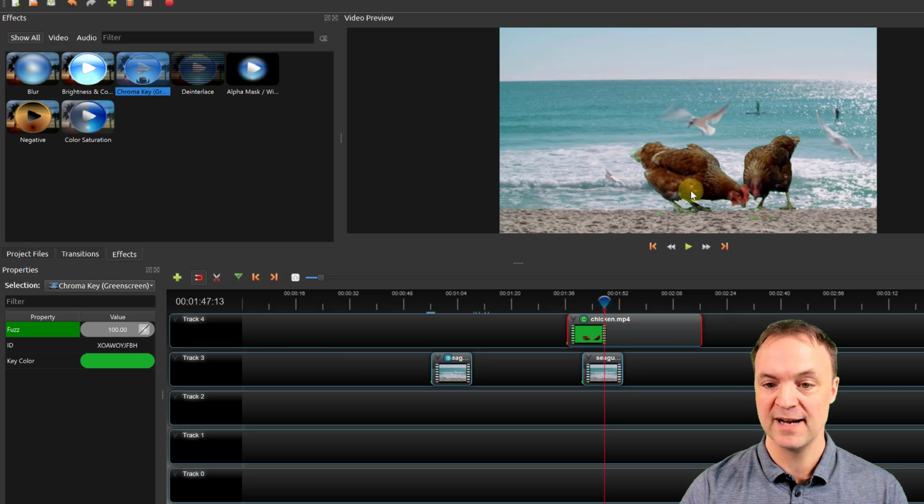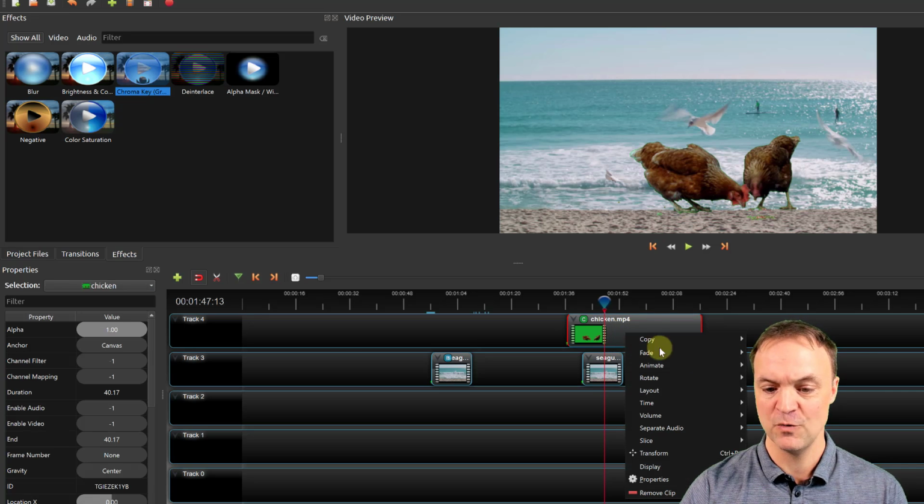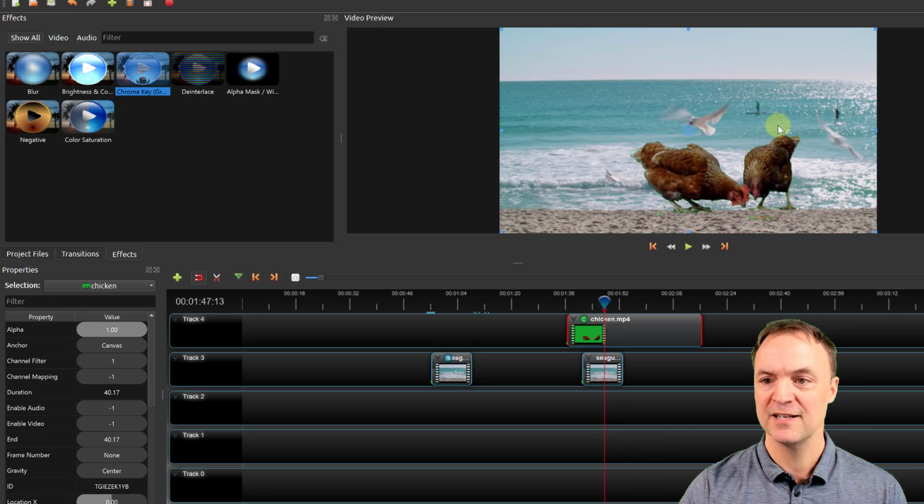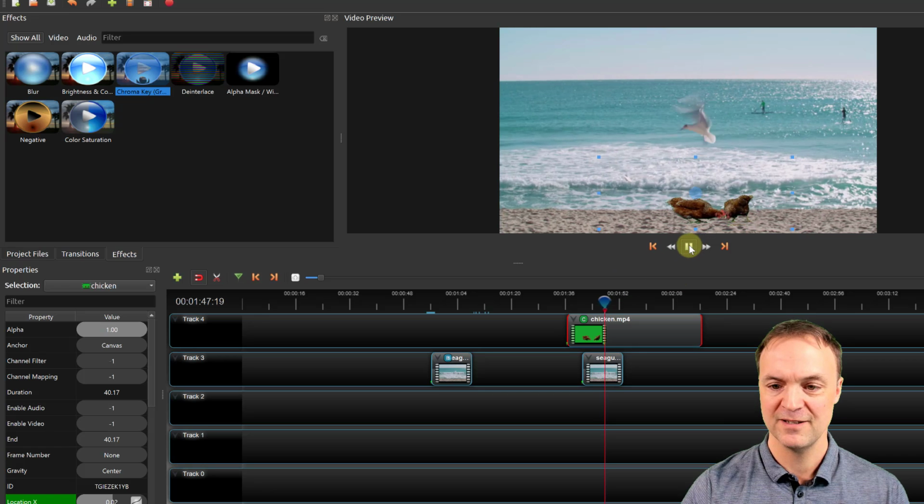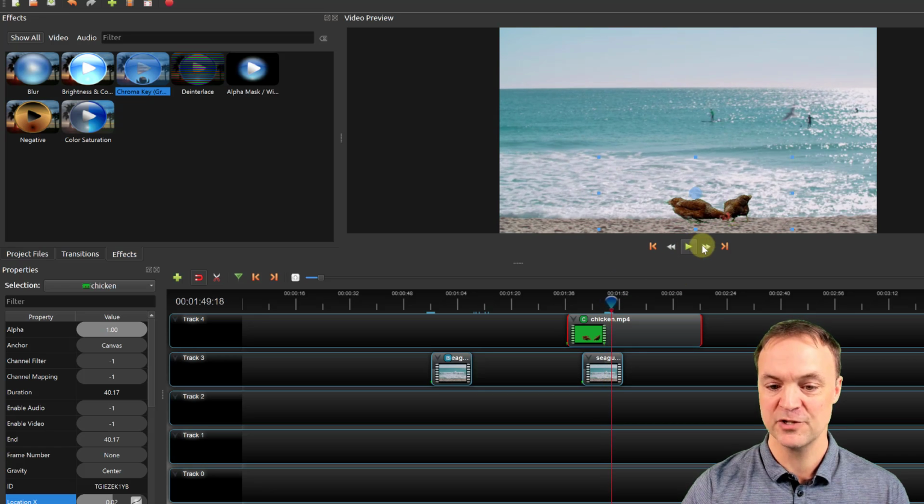So maybe then you go back and you go to transform if you want them a little smaller. If I go to transform, I can make these, maybe I want them smaller on the beach. Oh, that was a little too small here. I'll make them a bit bigger, but then I can move them around. And so with the green screen effect, you can see now they're eating on the beach like this.